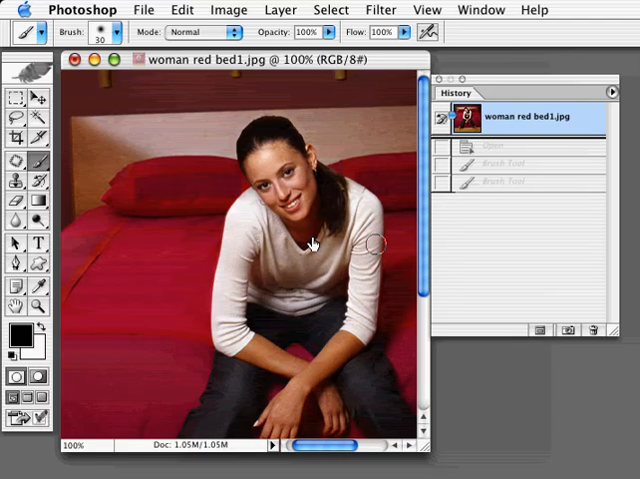Now a couple things that are important to note: the history palette remembers things while you're working on the document. As soon as you close it and reopen it, the history palette is gone. So this is not long-term flexibility, it's short-term flexibility.